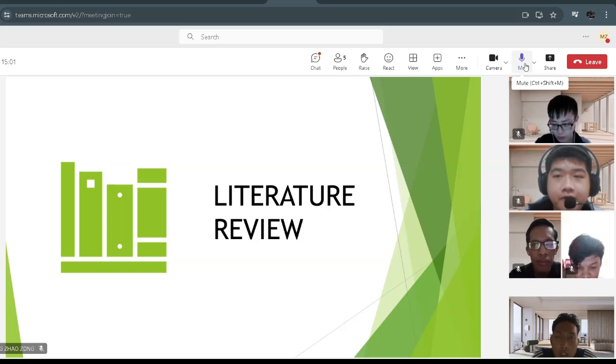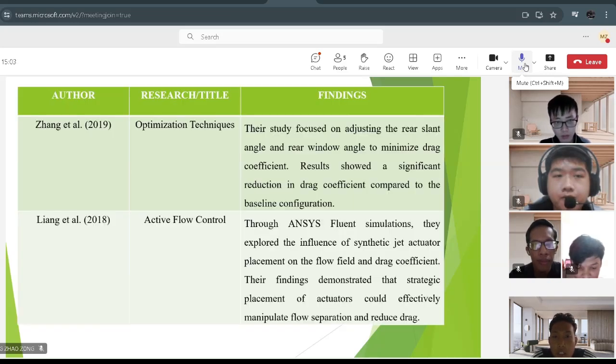Before continuing the progress of this project, we did some literature review on the title given. First, by Zhang et al. in 2019, the title is Optimization Technique. This study focused on adjusting the rear slant angle and rear window angle to minimize the drag coefficient. Results show a significant reduction in drag coefficient compared to the baseline configuration.